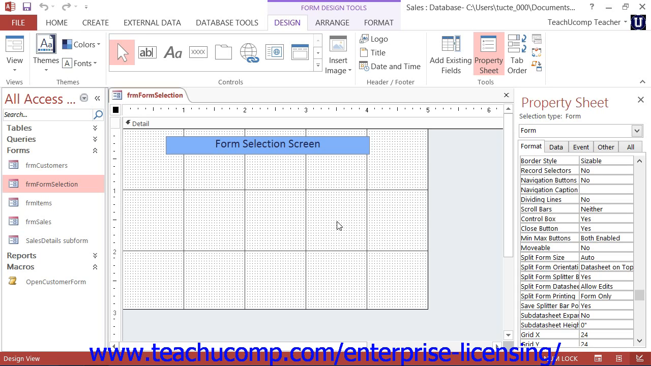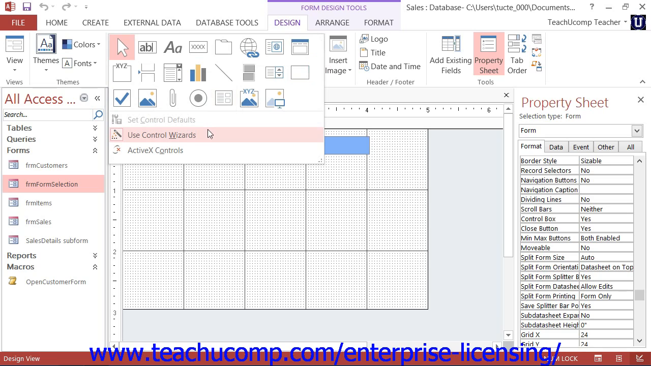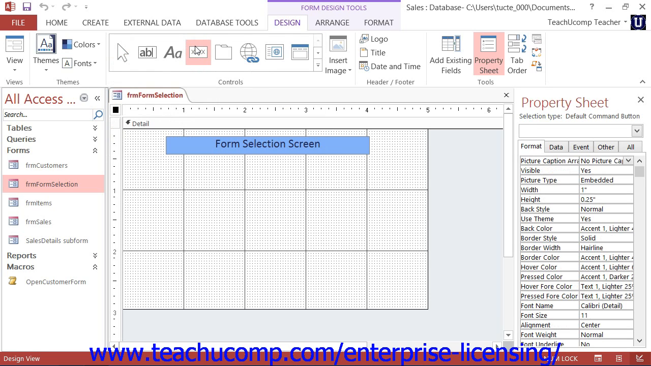If you want a user to click a command button control within a form to launch a macro, then open the form in Design View. Make sure that the Use Control Wizards button is selected within the Controls button group in the ribbon. Next, click the Button control in the Controls group on the Design tab of the Form Design Tools contextual tab within the ribbon. Then click and drag over the area in the form where you want to place the command button.